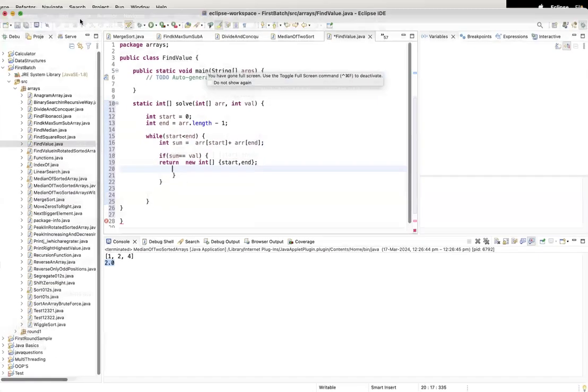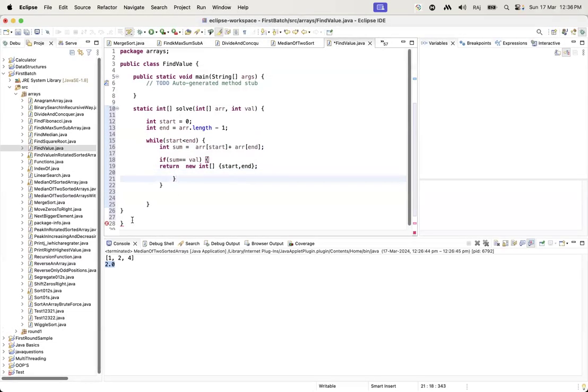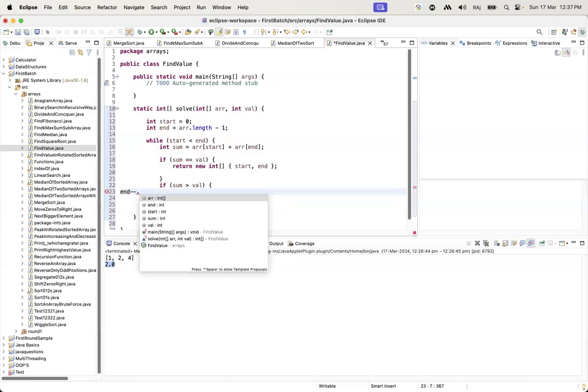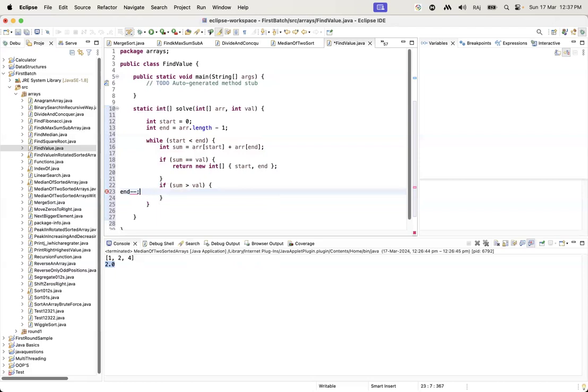We are going to return this one. Okay. Then next, what do we have to do? If some sum is greater than the value, what does it mean? This means we have a higher end value. So that's why we have to reduce the end value by 1. Guys, understand this one? We have to just decrement this one. Right, guys? What other case?